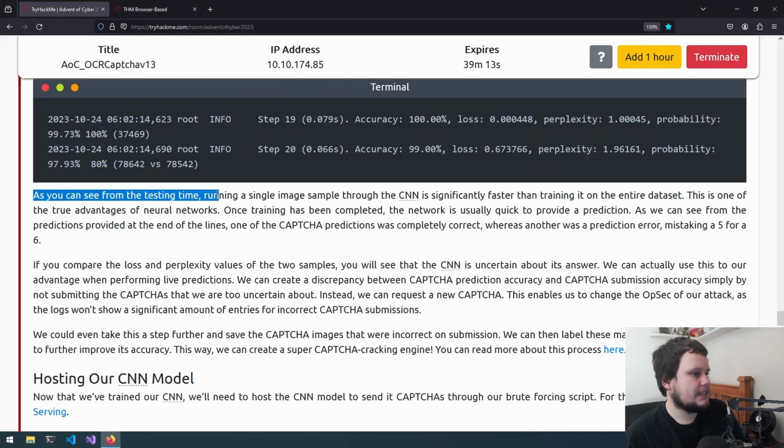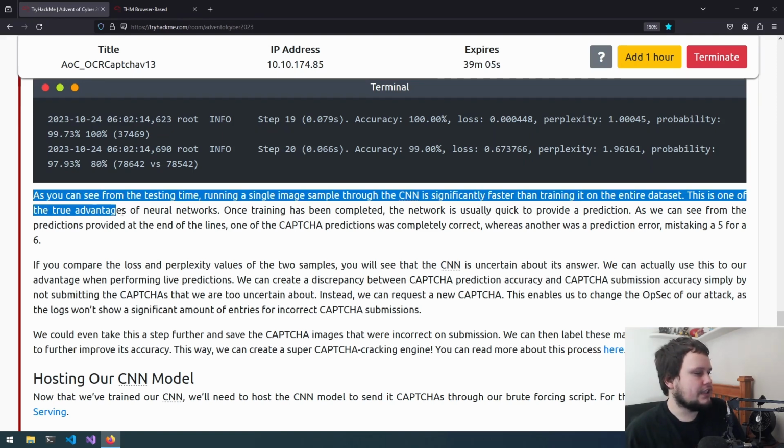As you can see from the testing time, running a single image sample through the CNN is significantly faster than training it on the entire dataset. This is one of the true advantages of neural networks. Once training has been completed, the network is usually quick to provide a prediction.